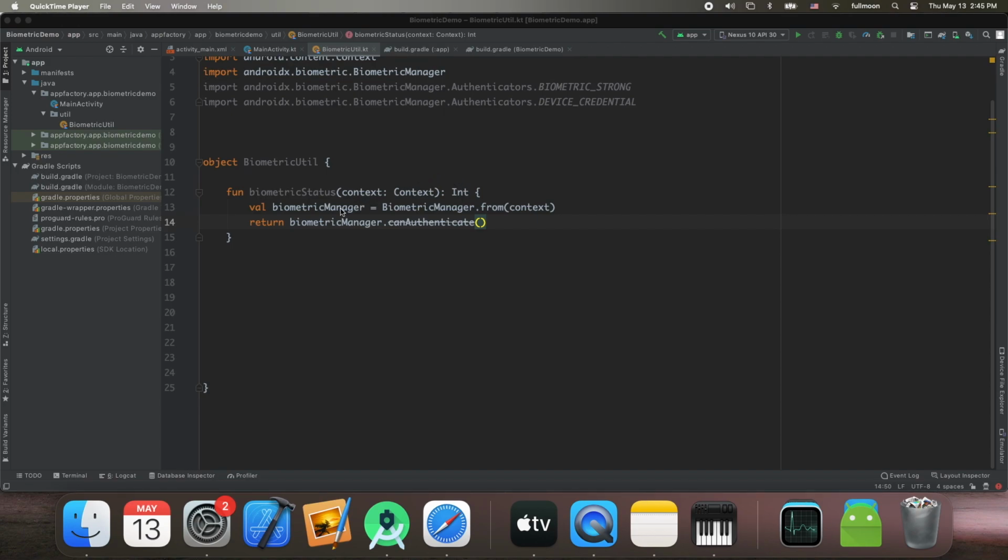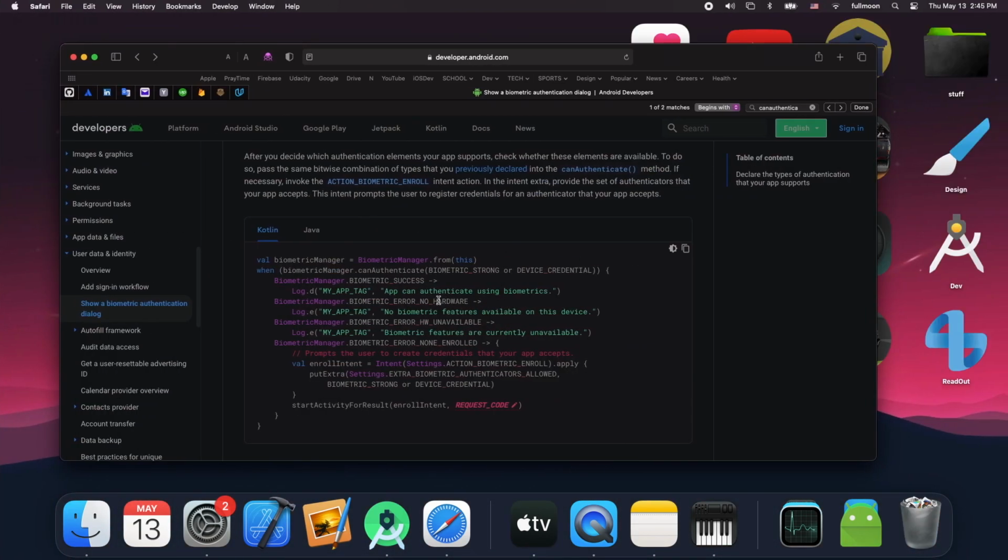We use the biometric manager class to call the canAuthenticate method that will return a status code. The status code is one of these cases. Biometric success means the device has biometric authentication enabled. No hardware means that the device does not have biometric authentication capability. Or non-enrolled, which means the user has not registered any biometric authentication method.